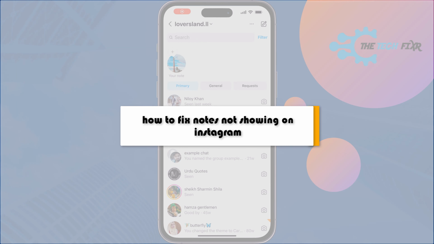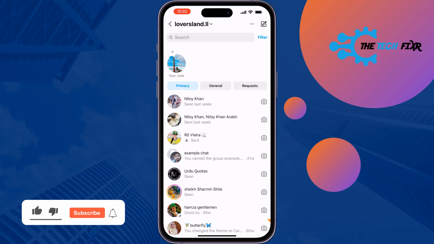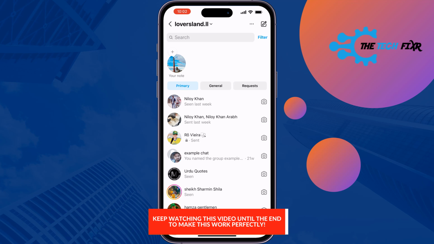The Tech Fixr will show you how to fix notes not showing on Instagram. So if you're trying to add a note but you see the note feature is not available in your Instagram, follow these simple steps to fix this issue.